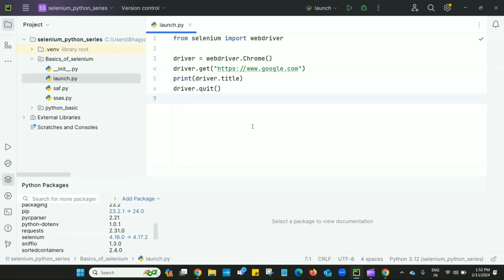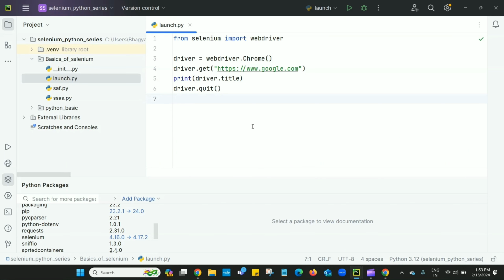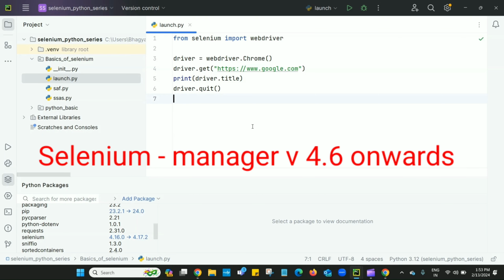Now we'll see the difference between WebDriver Manager and Selenium Manager. WebDriver Manager is an open source library that is used for fully automated management of the drivers required for Selenium WebDriver. It will automatically download, set up and maintain the drivers required for browsers. If Chrome or Chrome driver is updated, it will automatically detect it, download it and set up the Chrome driver. We don't need to do anything if we are using WebDriver Manager.